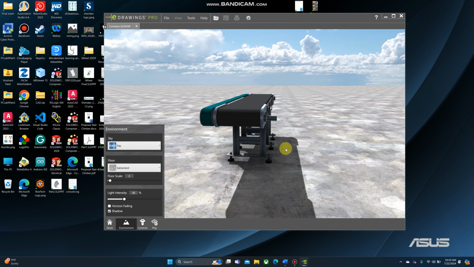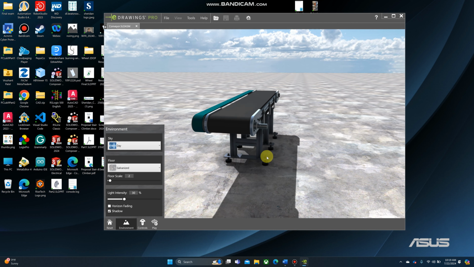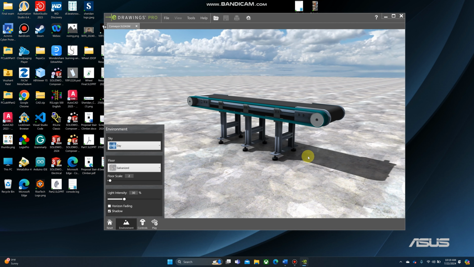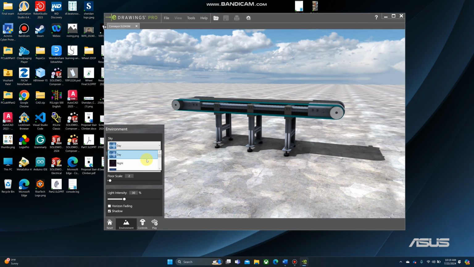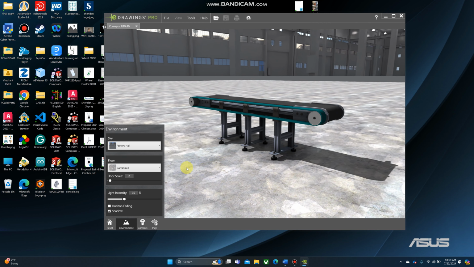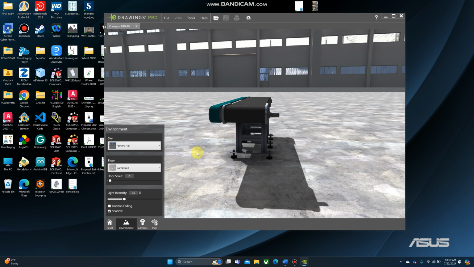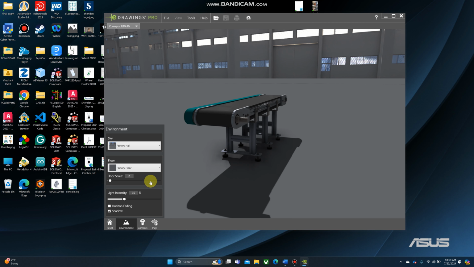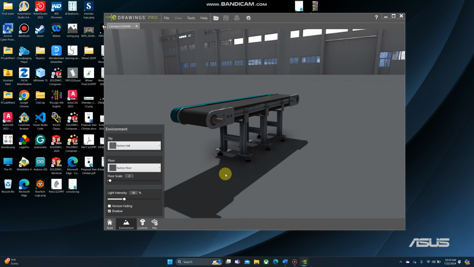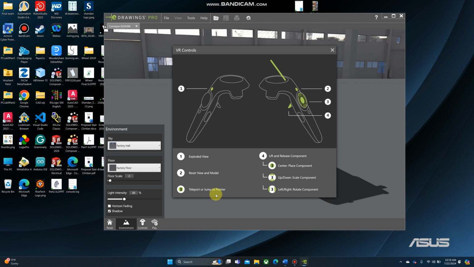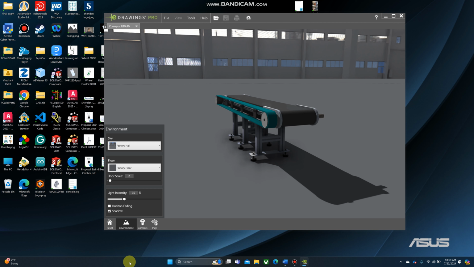So if you have a VR headset and you connect the hardware to the computer, you will see this in 3D, in a 3D space, and it also allows you to change the environment. So a conveyor looks good in a factory hall. So I change the environment, and then the flooring is usually factory floor. So factory floor, and I can also change the scale. Here are the controls. This is how you can set up everything.